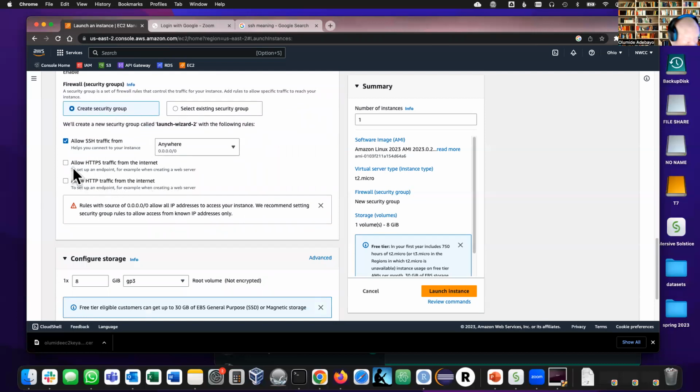Allow HTTPS traffic from the internet. Allow HTTP traffic from the internet. I'm gonna check both of these two, but the one we will use is HTTP, Hypertext Transfer Protocol. For us to use HTTPS, we need to set up an SSL certificate, a secure socket layer certificate. And for us to get a working SSL certificate, a meaningful one, the one that will actually work, then we need to pay for that.